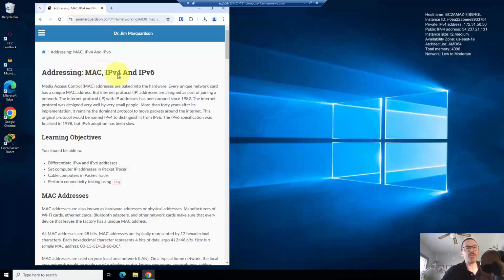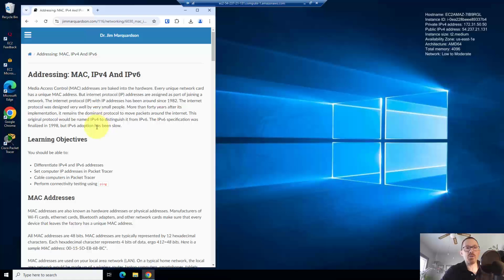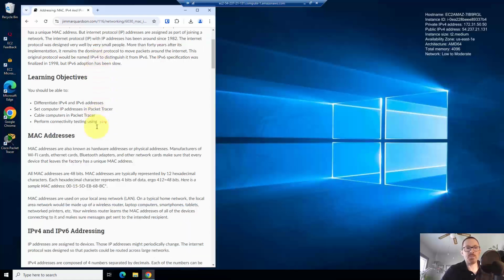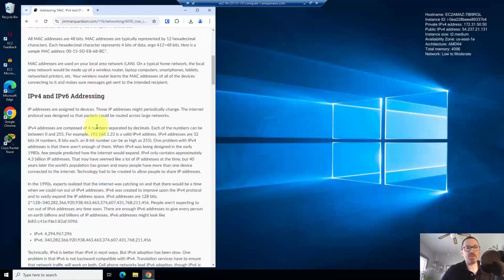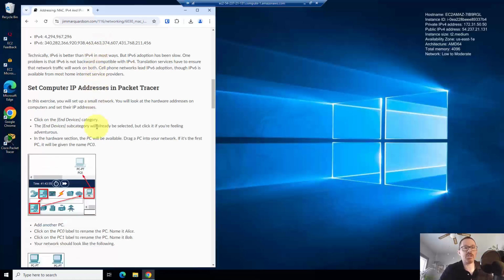But IP version 4 and IP version 6, they're logical addresses. They're assigned to specific network adapters, and they can be reassigned later. So we'll go over that. I'll let you do some of the reading, but I'm going to really jump into the Packet Tracer portion to do the hands-on. We'll take a look at this stuff.